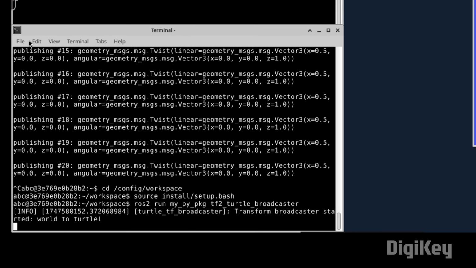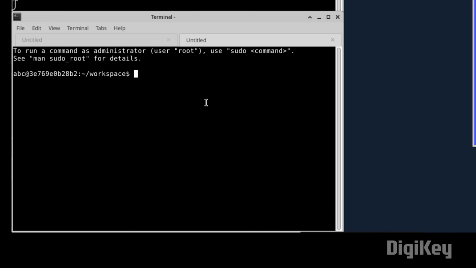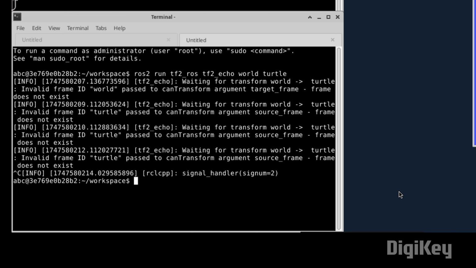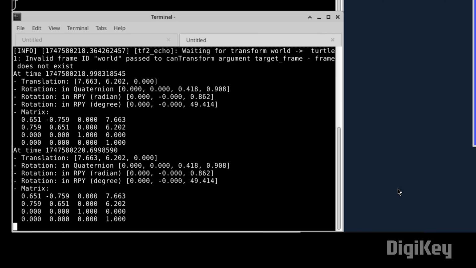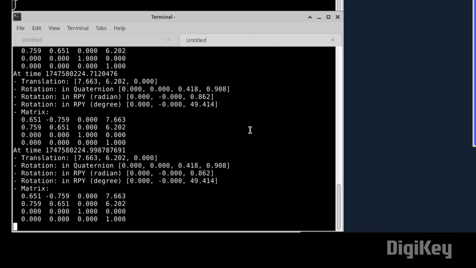Now let's go to new tab and we will say ros2 run tf2_ros tf2_echo, which is a special echo command within the tf2_ros package, and say from world to turtle1. Oops, and it looks like I misspelled something here. turtle1 exists, turtle does not. So let's try that again. After a moment, it should start logging this transform information.